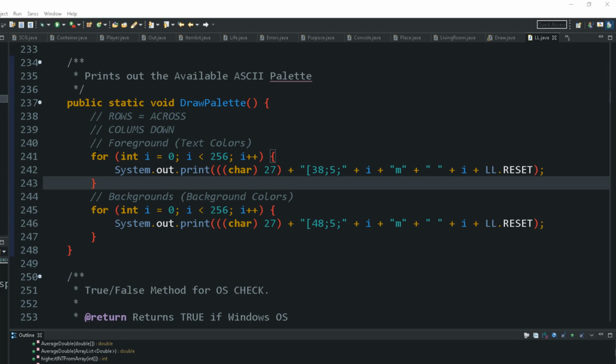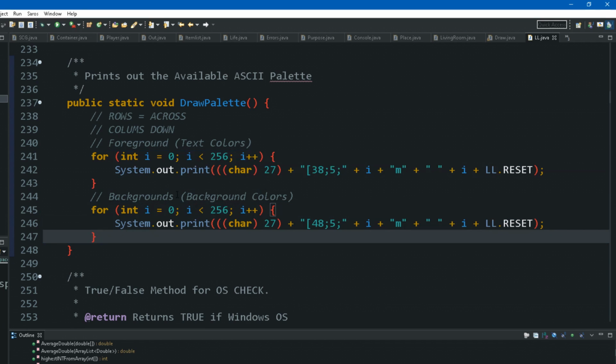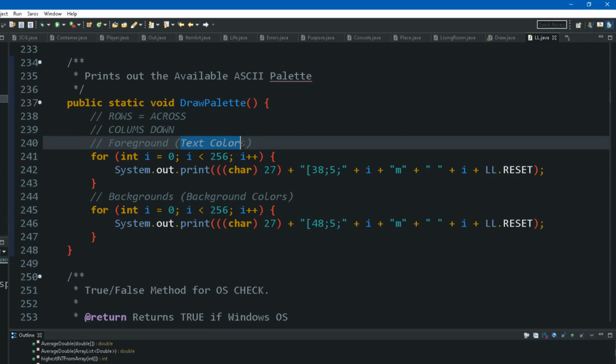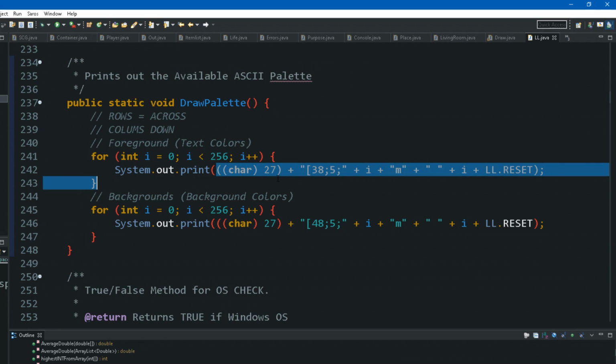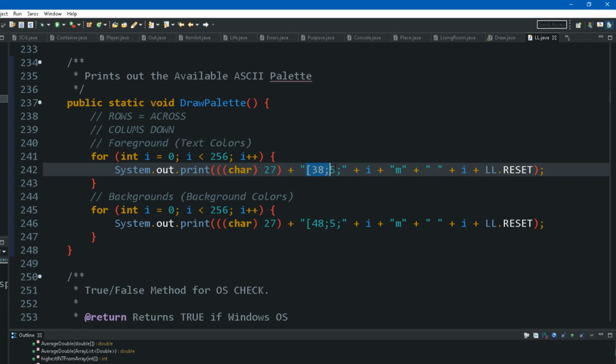But here we have two for loops, which will run through the available background colors and the available text colors. So what this does is first you do the escape sequence, which I don't think is Windows specific, the ASCII escape sequence, which is character 27. And then this is the start of the code, which in this case 38;5; will only do text colors. I may be wrong in that explanation, but that's how I interpret it.